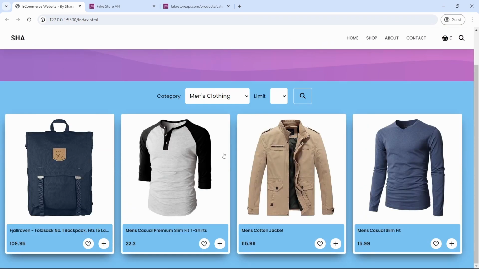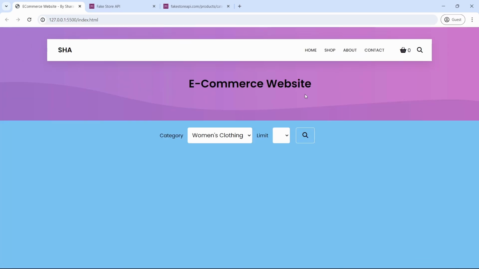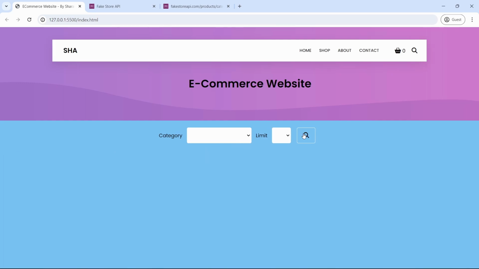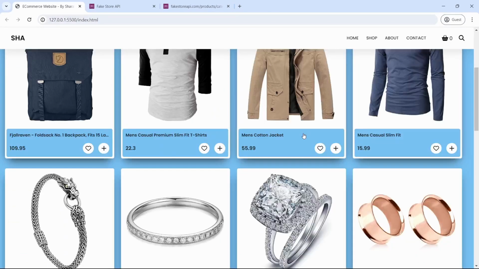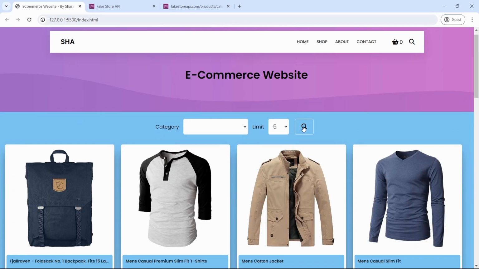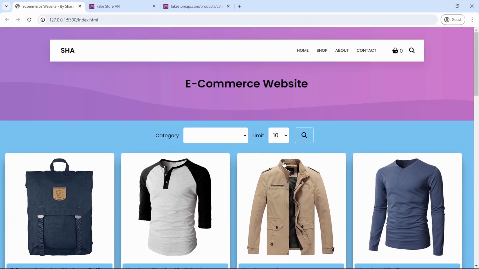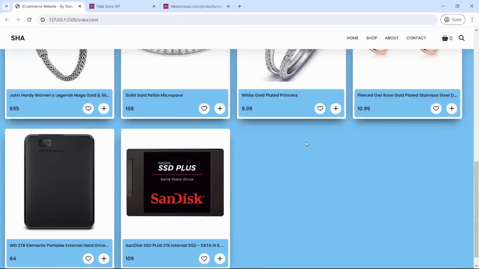If I switch to the men's clothing, we'll get that. If I go to the women's clothing, if I hit search, we'll get that. If I want to get all the products, again here we have the empty. If I select it and hit search, we'll get all the products. The same way we can hit for 5. If I hit only, we can get the 5. If I hit on 10 and hit search, we'll get that 10.